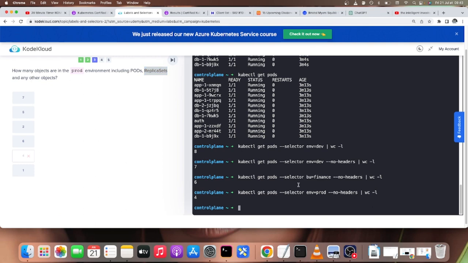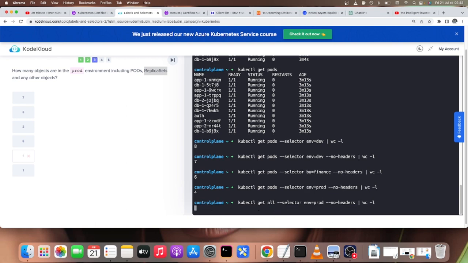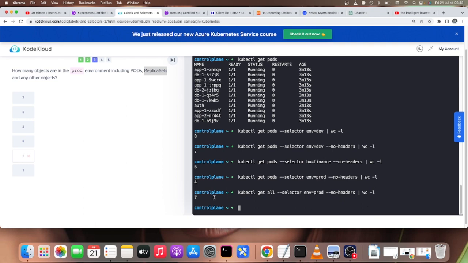So let's get back to, instead of selecting pod, I'm going to select everything that's in the prod environment. Let's see, in the prod, so it's 7. Now identify the pod which is part of the prod environment, the finance business unit and the front end tier.